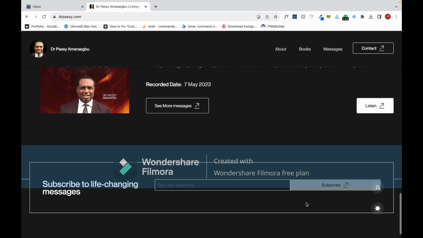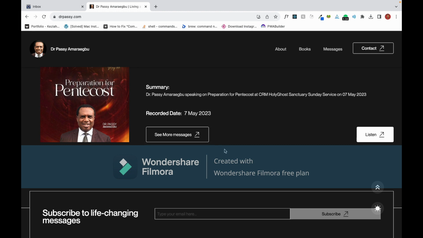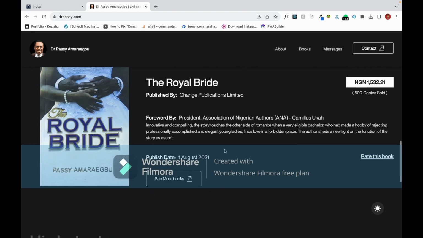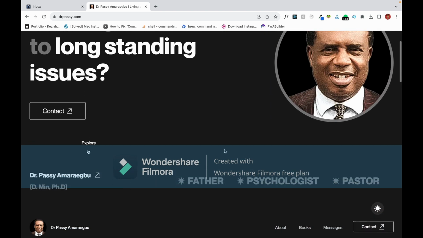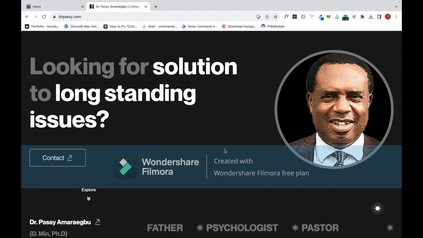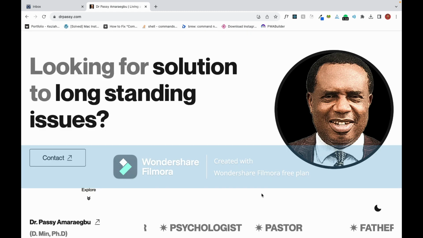So if I switch to dark mode now, it's just beautiful. Switch back.